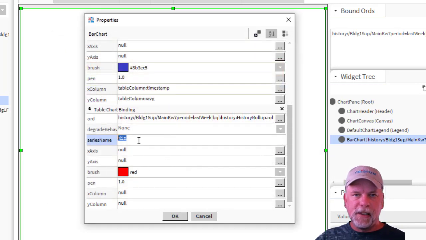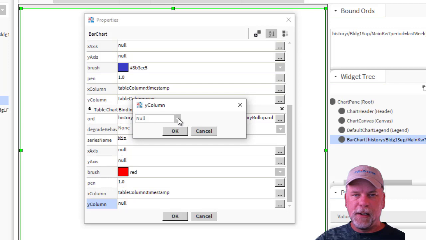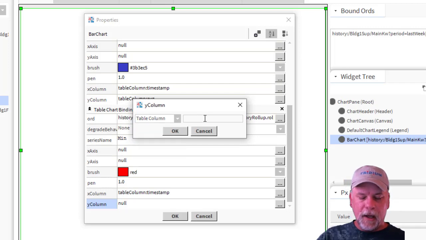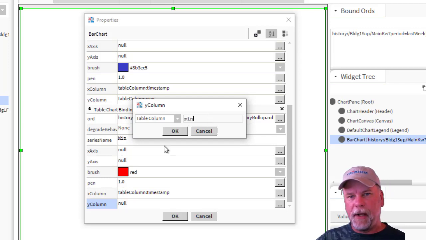Now, the key here is specifying the X column and the Y column. And you can see up here that the X column is a table column, and it's reading the timestamp from the schema, and the Y column is from the table column, and it's reading the average schema. So I can copy this, and then I'll just paste it here on the X column. And maybe for the Y column, I'll just click on it, and you'll notice the choice is row index or table column. So I'll pick table column, and then type in one of the other schema names from that result set.